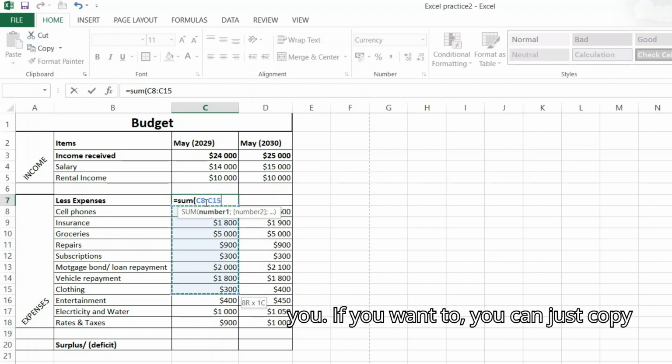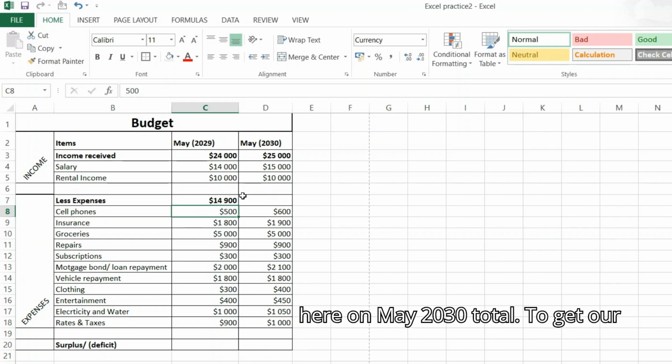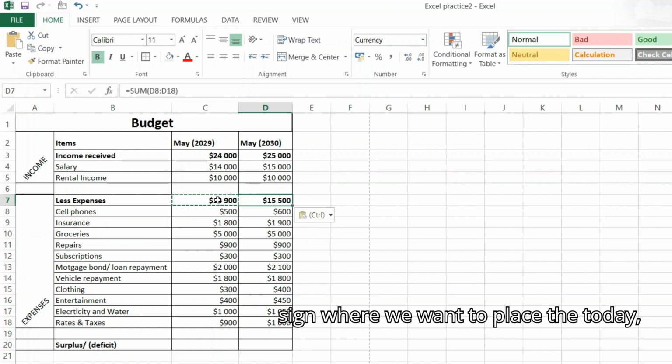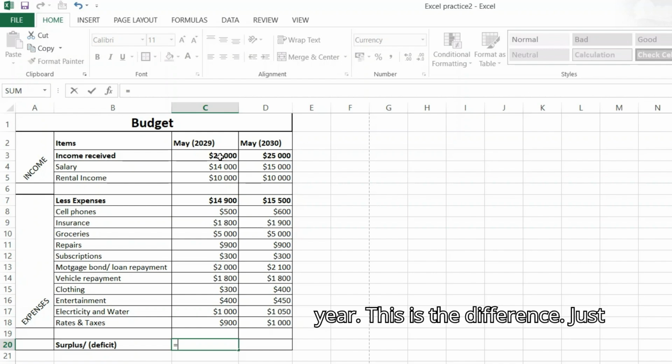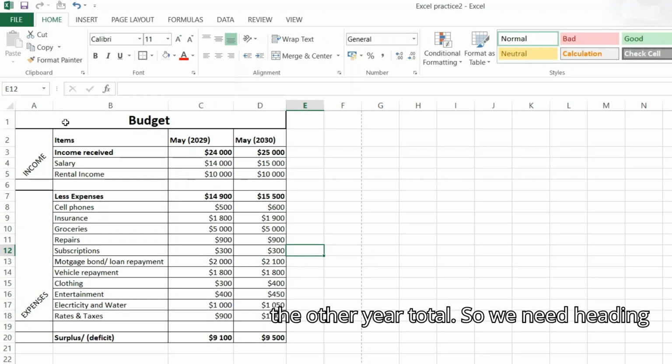If you want to, you can just copy the total for 2029 and then paste it here on the May 2030 total. To get our deficit/surplus, we simply type equal sign where we want to place the total, then click total for income less total for expenses. Do the same for the other year. This is the difference. Just copy the answer and paste it to the other year's total.